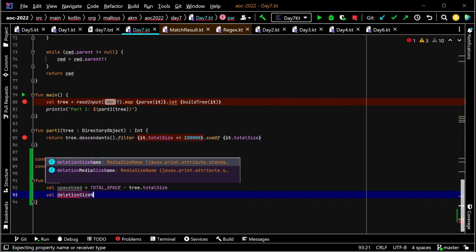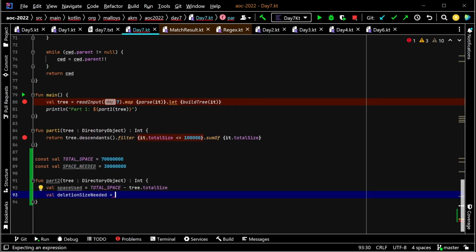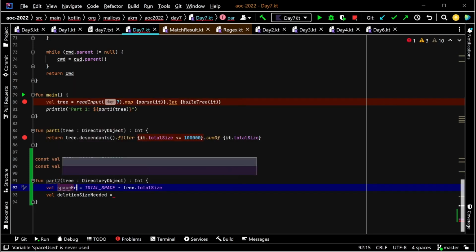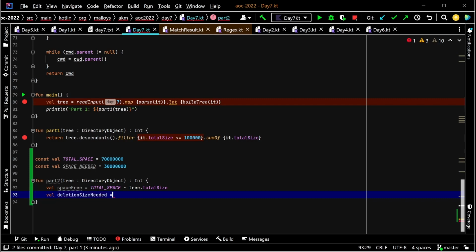Deletion size needed is space used? No. Oh, this should be space free. I swear I typed that name and then somehow it got changed to total size. Space free is the total space minus used, yes. So deletion size needed is space needed minus space free, right? Yeah.